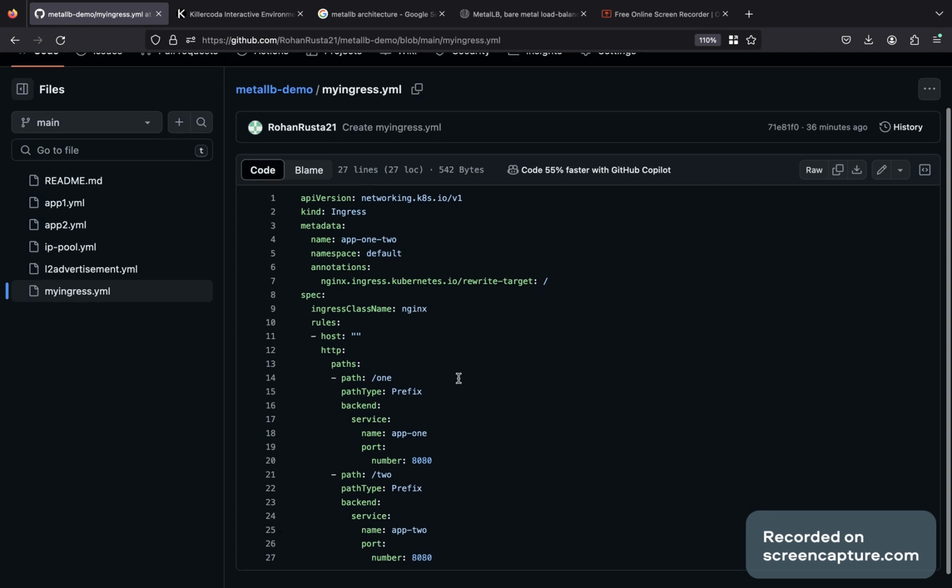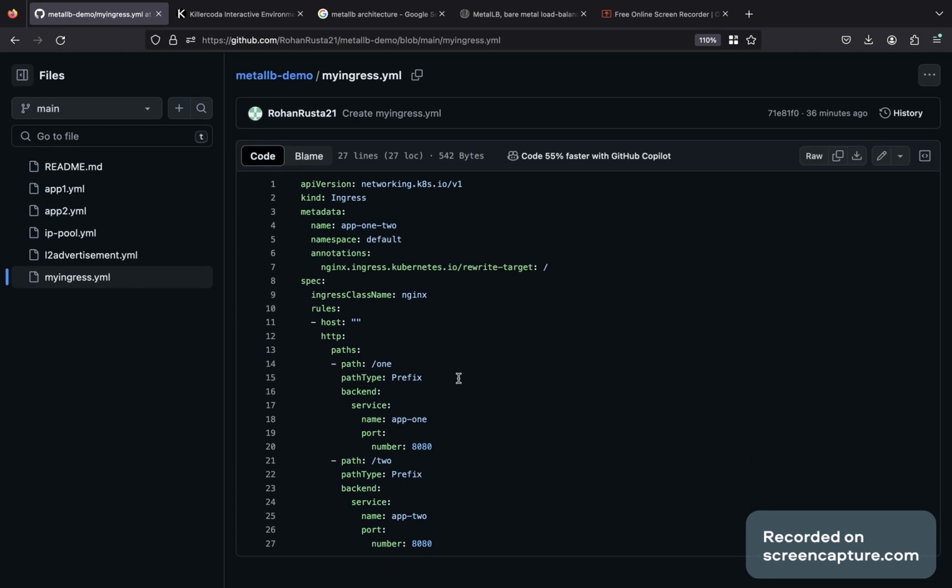So this is a very simple demonstration for MetalLB. Let me just give the summary in short. MetalLB is Metal Load Balancer, an open source tool with which we can introduce load balancers to our on-premises and bare metal clusters. We know that using a load balancer we get a DNS name so that we can access the application from the browser or from outside the world.